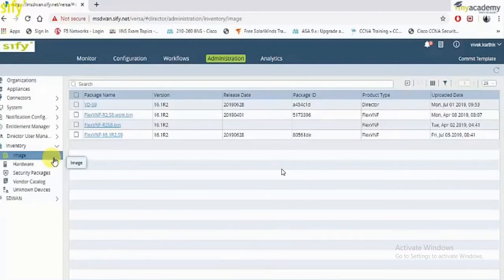So all those things will be available here centrally. Anyone who wants to understand what a package name is or when it was uploaded, all this information is available under inventory image.